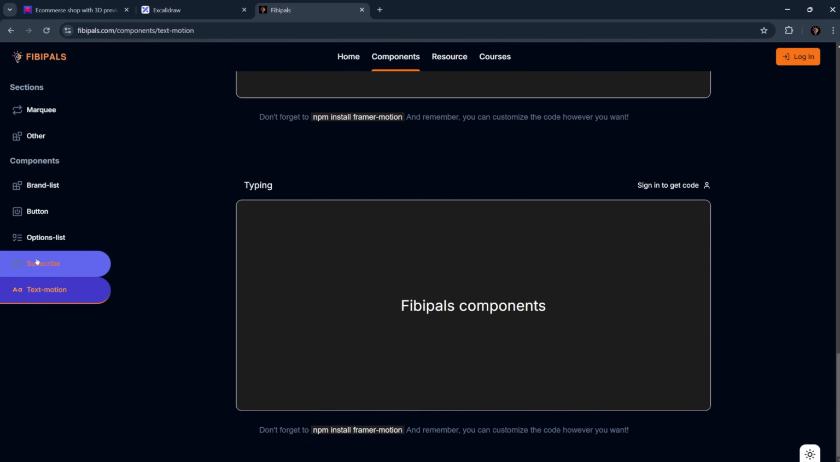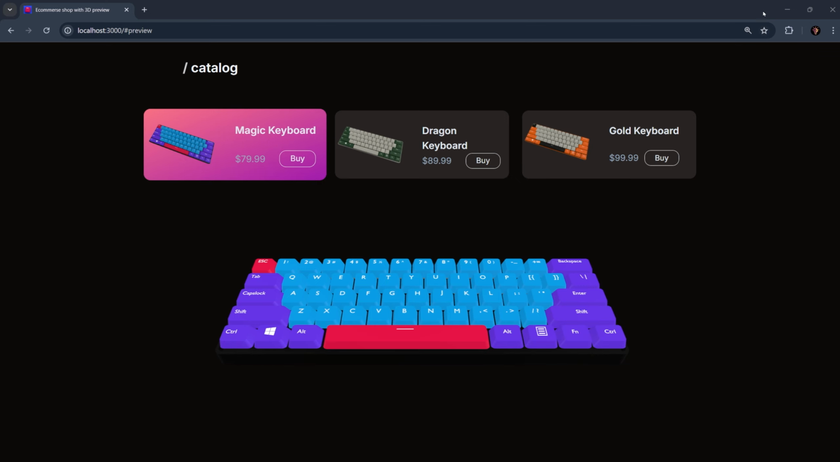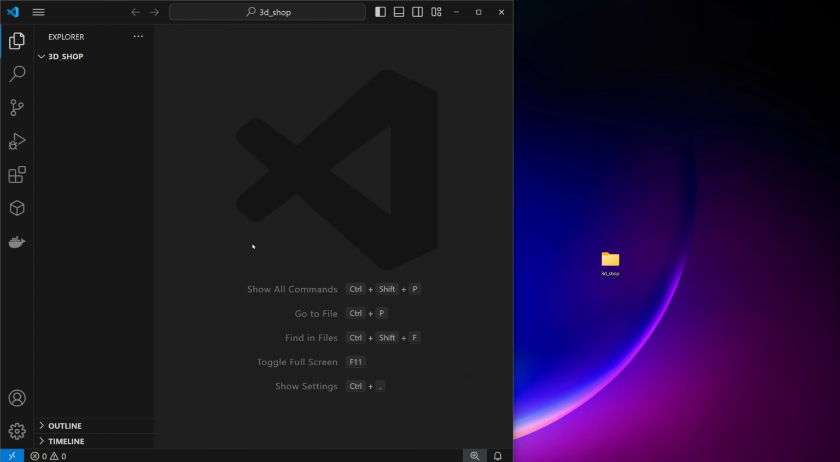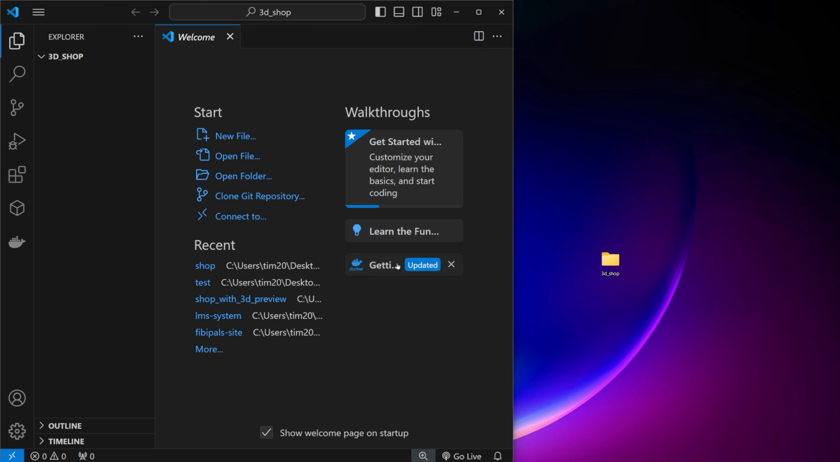With that said, let's get started. First of all, we need to create a folder on your desktop called 3D Shop. Make sure it does not have capital letters in the name, and then drag this folder into your VS Code. Sometimes it can ask you whether you trust the author. Click yes, because the author is you.